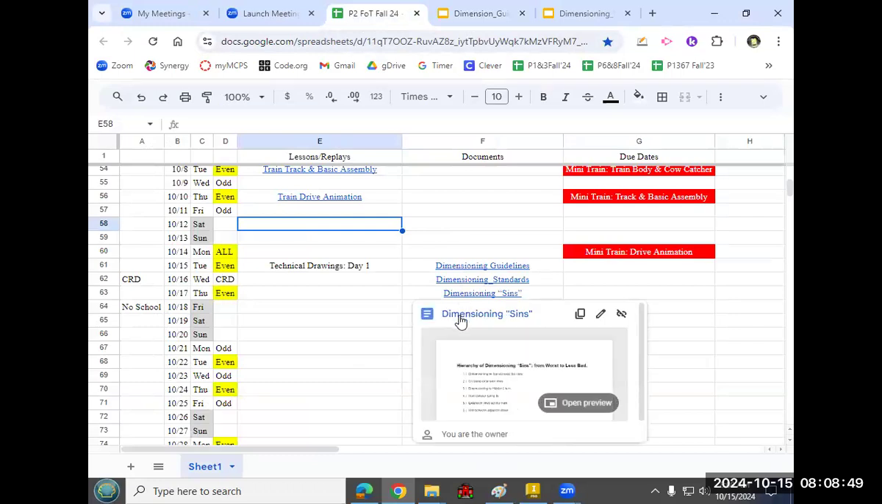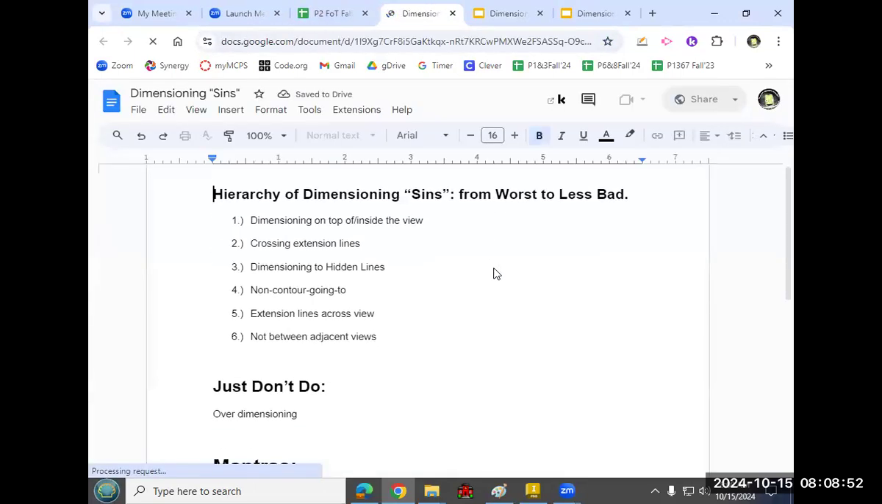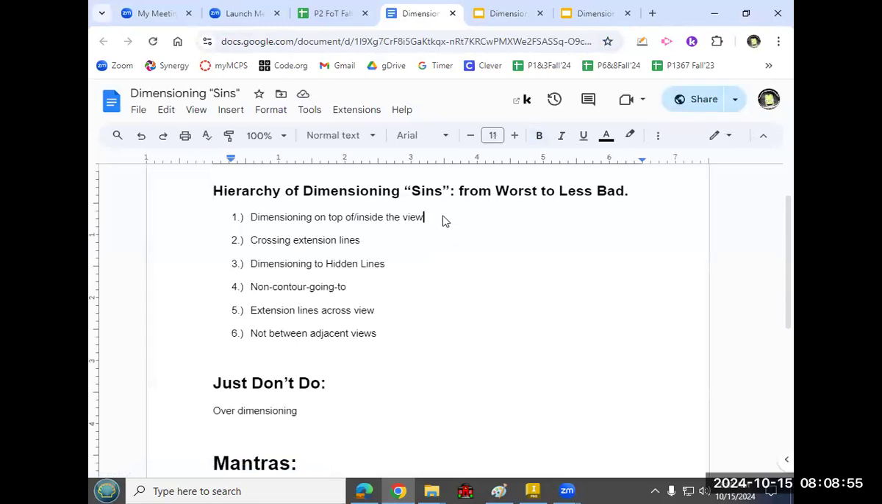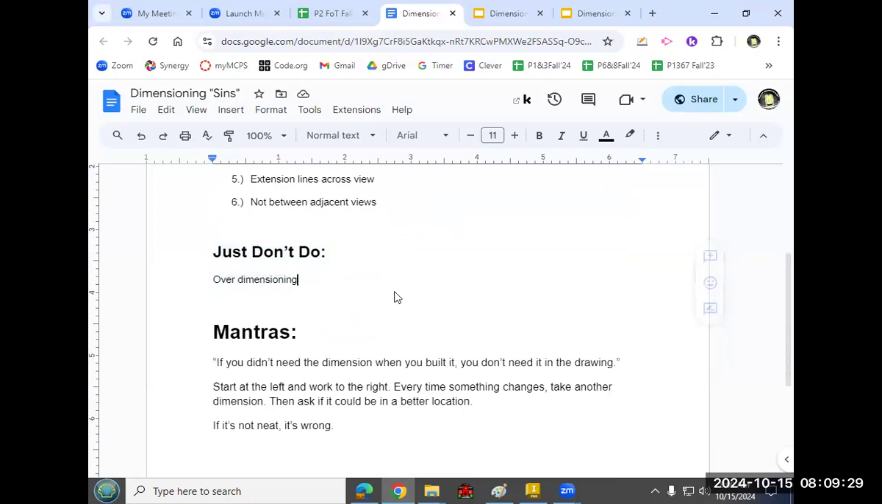Okay, what I call the hierarchy of dimensioning sins, meaning if you have the option of dimensioning to a hidden line versus crossing extension lines, crossing extension lines is worse. And we will use this sort of hierarchy to pick the one that is less bad. Okay, all of these are to be avoided, but not putting between adjacent views is better than putting your dimension on top of or inside of the view. Okay, just don't. We don't need to over dimension.